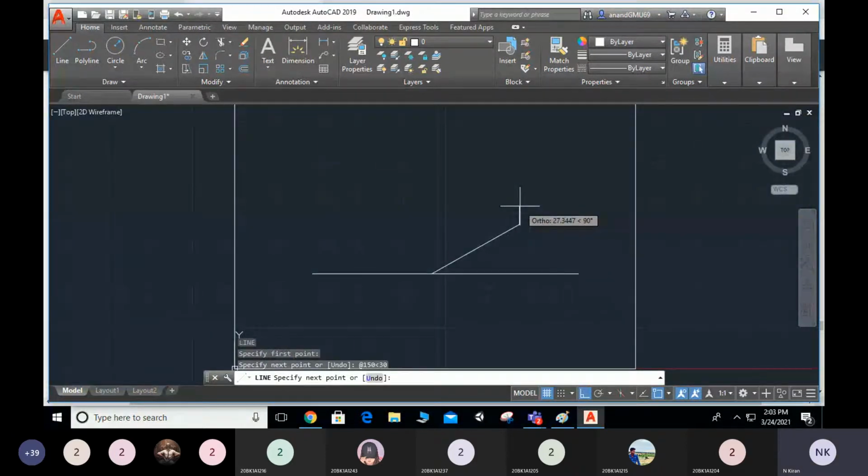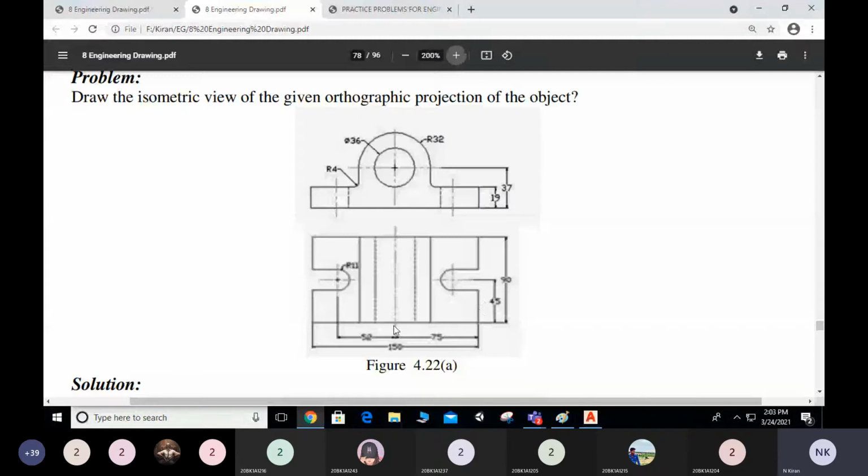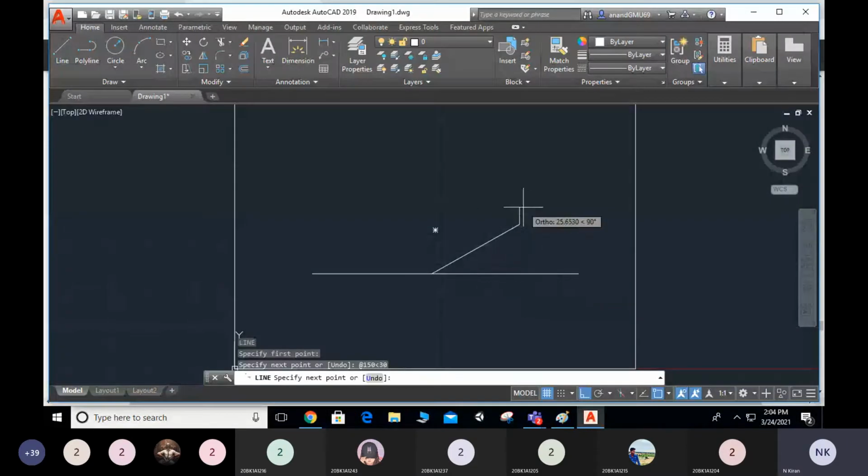Now what is the width? See, the width is given here as 19 mm. So I will take 19 mm, and after that I have to move. What is the center point? 150 means up to 75. I will join directly, and after that I can trim off. What is the height? 19 mm. Okay, 19.